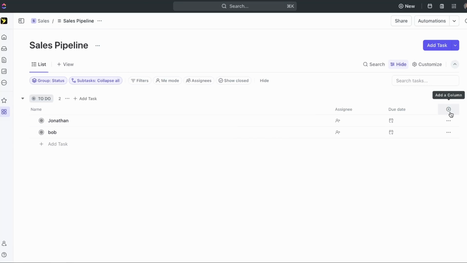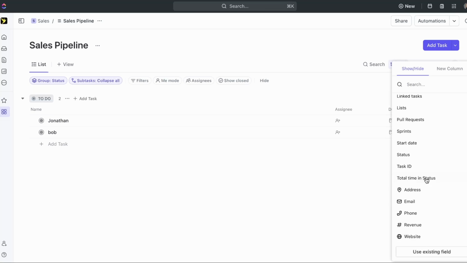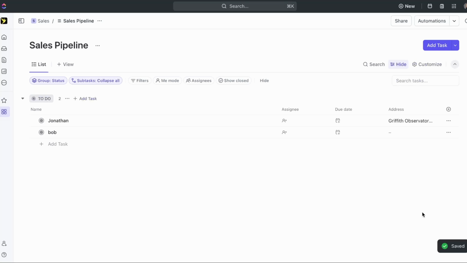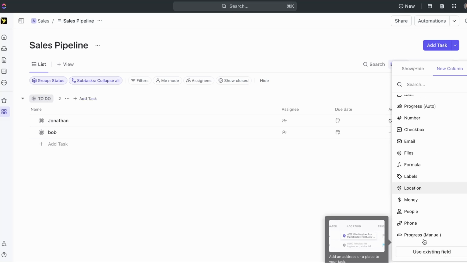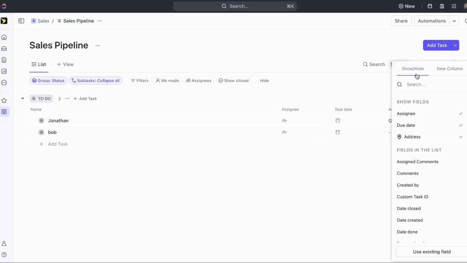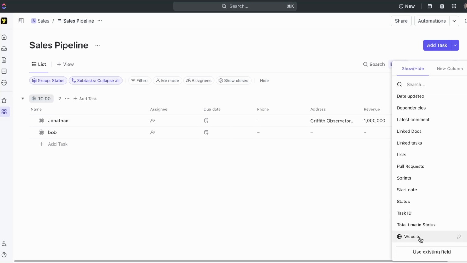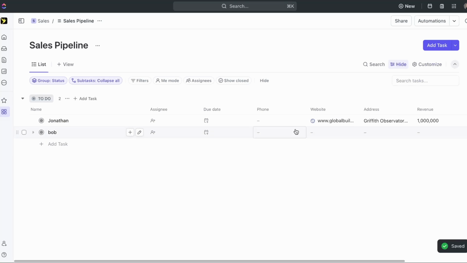So let's show our fields by clicking the add column right here. And if you scroll down, you'll see your custom fields here. So we're just going to click on each of those so that we can see, click show hide, because now we can see our custom ones: email, phone, revenue, website. Great. So we got phone, website. I'm going to put due date at the very end and assign E.